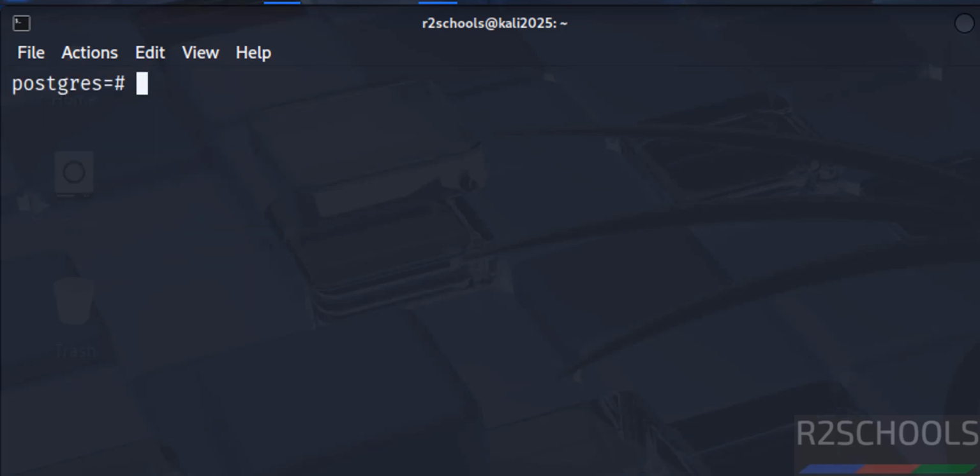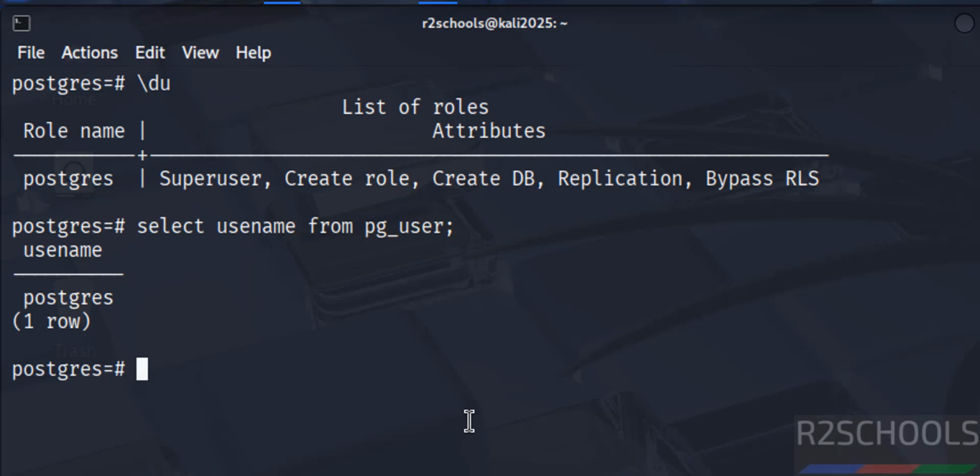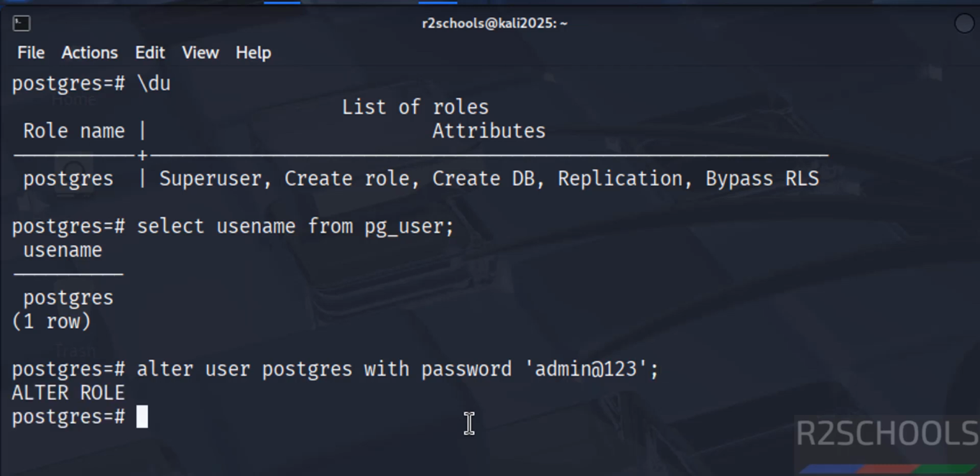First step after connecting to the PostgreSQL service, we have to set the password for the postgres user, which is the superuser. So verify the list of users with \du. See, we have only one user, that is postgres, which is the superuser. We can also get the list of the users by running the command select usename from pg_user. See, we got the same. Okay. Now set the password for this user. alter user postgres with password, then provide the password. Whatever is there in single or double quotes, it is the password. See, we have successfully set it.